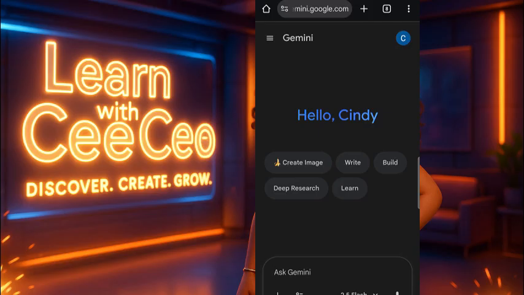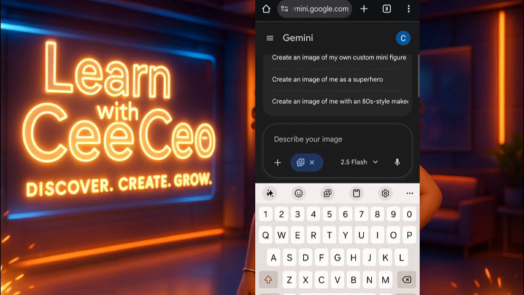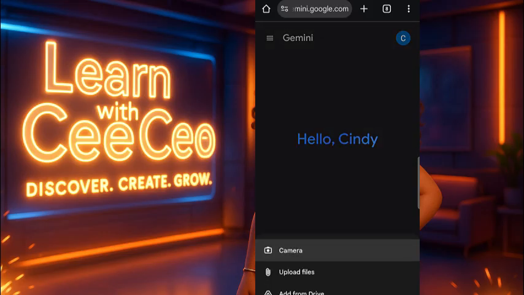When you come to Gemini and you want to use it to generate an image, you have to touch on create image. Put the create image on. Head over to your gallery and download the image headshots of your picture.